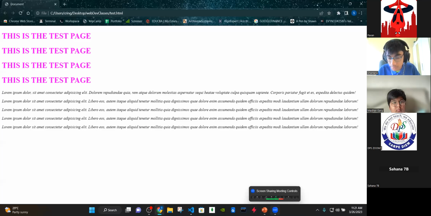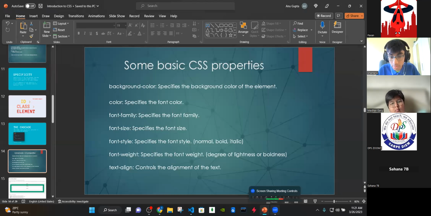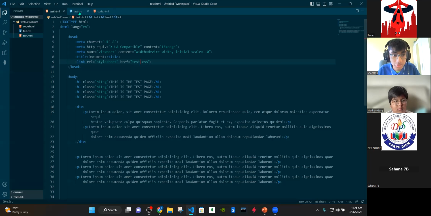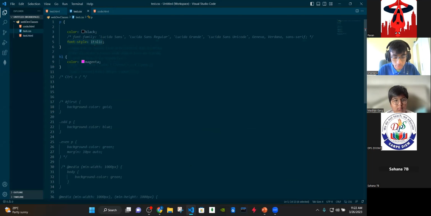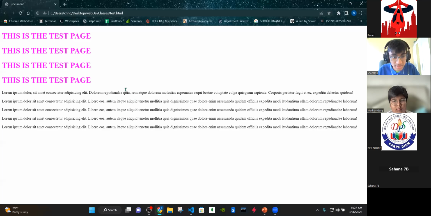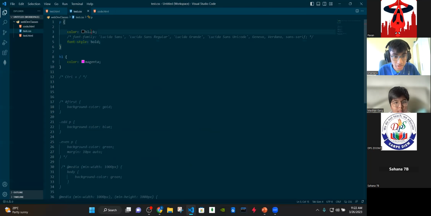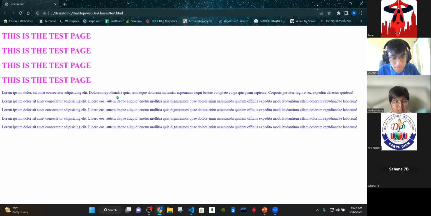Okay. And we can make this bold as well. I'll show you. Italic, bold, normal, whatever you want. You can see now it's bold. If I change the color, it's going to be even more obvious. This is bold.